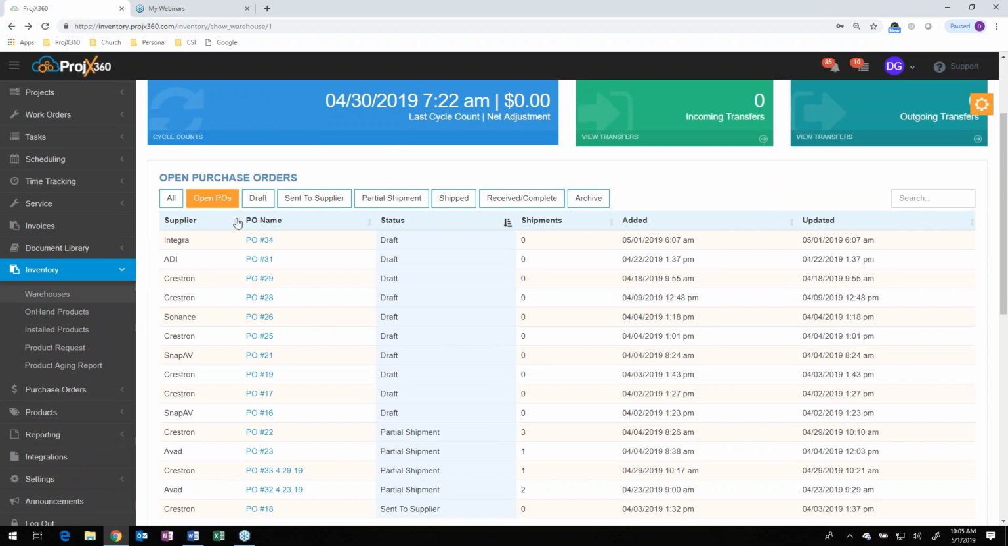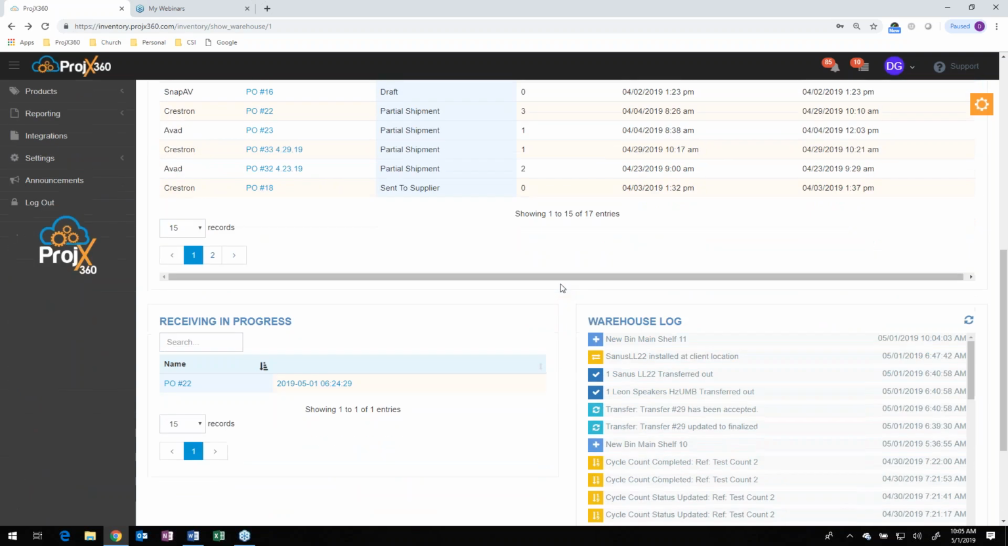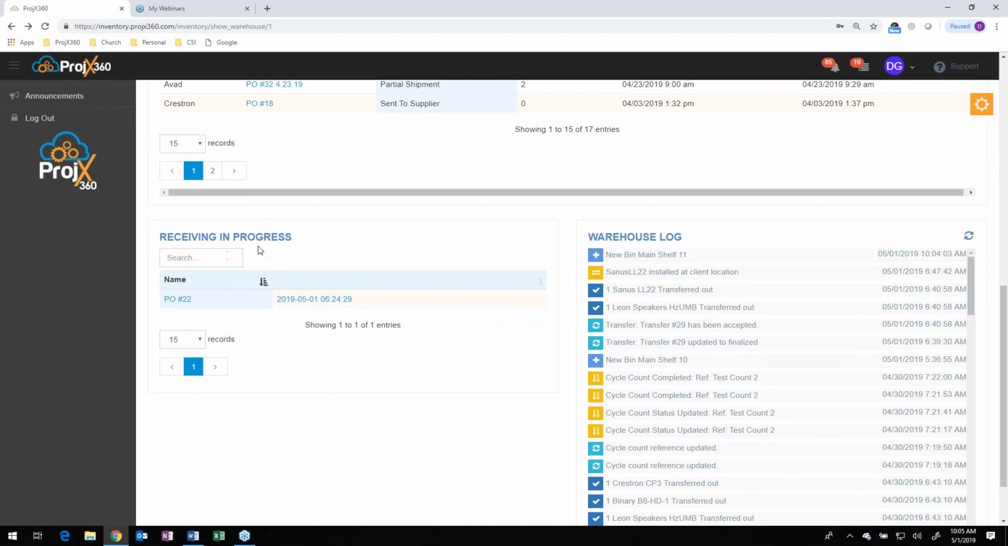You can see any open purchase orders, and then you can filter the purchase orders by what's in draft mode, what's been sent to the supplier, what's been partially shipped, what's been shipped, what's been received, or what's been archived. You can also, down here as you scroll down, if you start scanning in and receiving any POs but don't finish them, they'll list here so you don't forget to finish receiving those POs in. And again, we have a log of any transaction that's ever been done in this warehouse that's clickable to go into and see the details of that warehouse log.